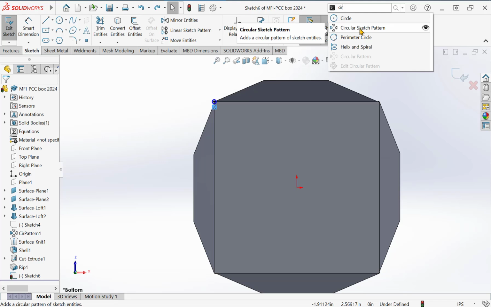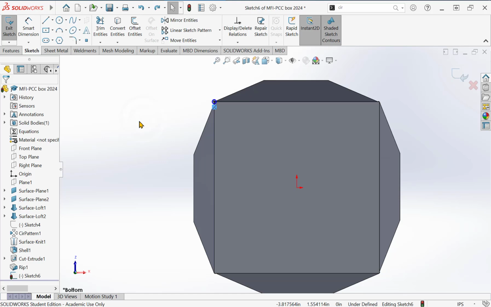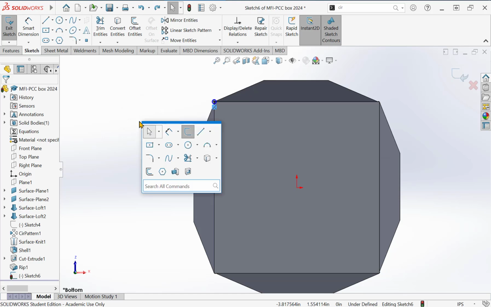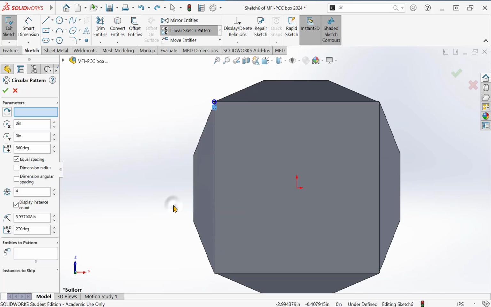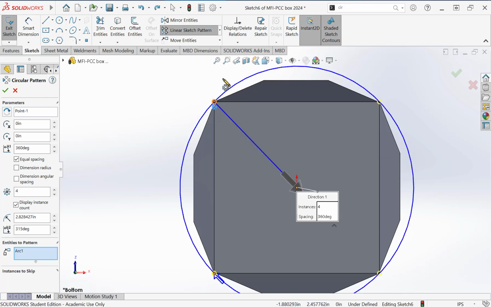So we're going to search for circular sketch pattern. Again, it's the same thing as hitting the S key, S for search, circular sketch pattern, and it asks for an X and Y coordinate. Well, that's 0, 0, so we're good there. We're going to rotate through 360 degrees, equal spacing, 4 things there, and then down here at the bottom, it wants the entities to pattern. You should be able to just click on that circle. If you do this correctly, then you should get this large blue circle, and you should get 3 additional circles, and that is a circular pattern around a square.